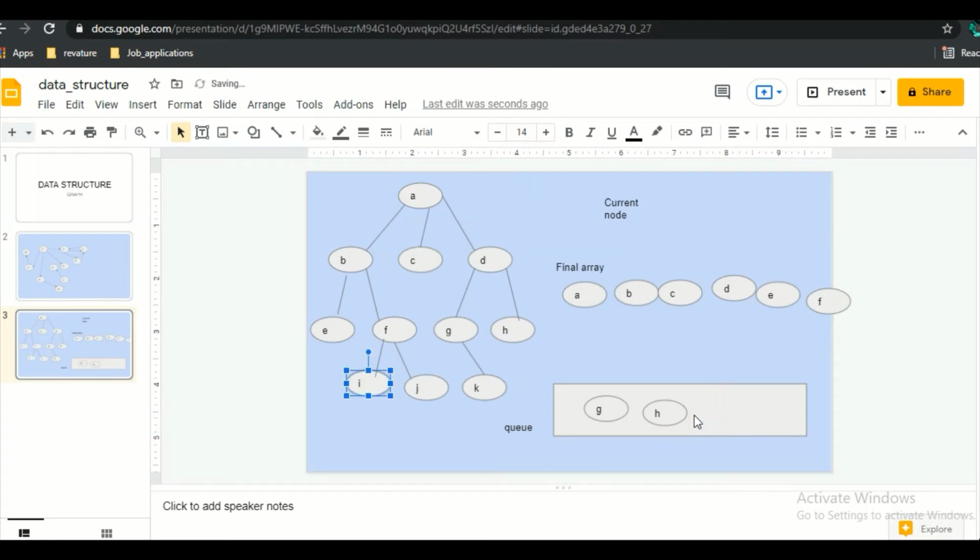Okay, I'm making some mistake. I just need to duplicate that one. I, J is going here, and then now G is my current node, and then G going here, and then insert the child of G, which is the K.